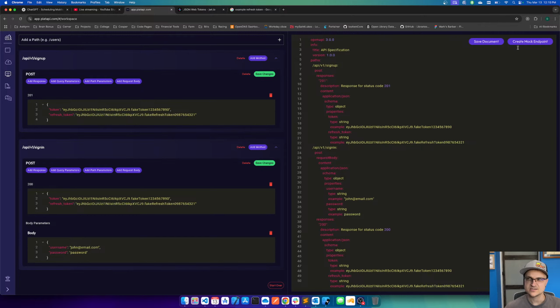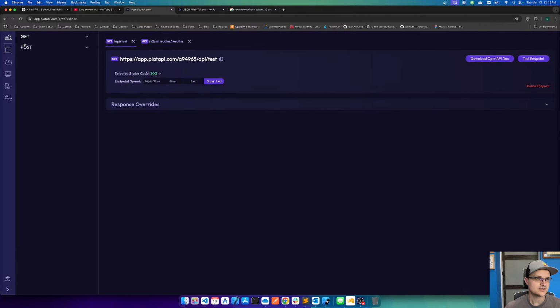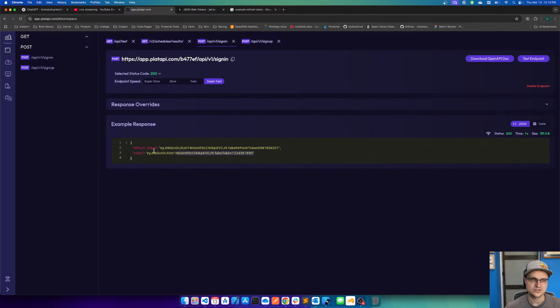And then let's create a mock endpoint. Let's go back here and let's look at our post request here. Okay, so we have sign in. Cool. Okay, so we don't have any input validation on these endpoints, but we can add that.